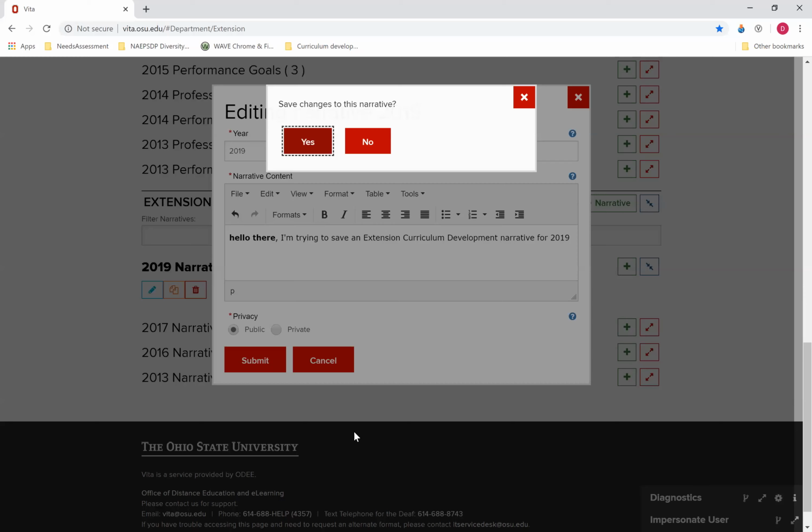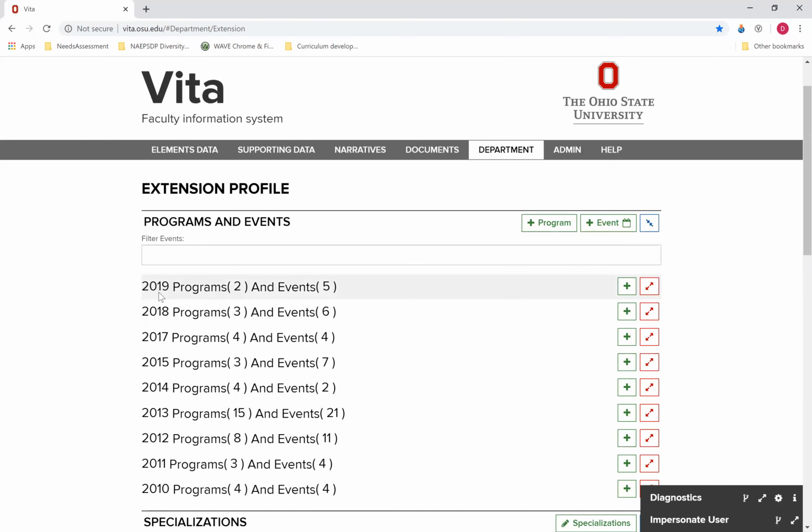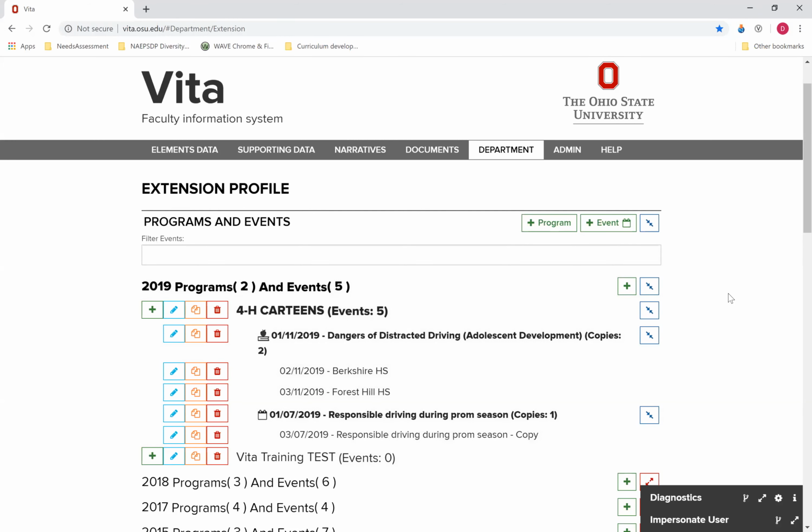So instead of a save button, we have a submit button. So coming back up here to my programs and events, if I want to see what I had in 2019, I just come over here and click on this expand button. There are a few different ways that I can add a new program to the system. If I know I want to add a 2019 program, I just come over here to the plus symbol and it opens up on the right-hand side and it says plus program. That's going to open up a form for me that already has 2019 selected for the year.